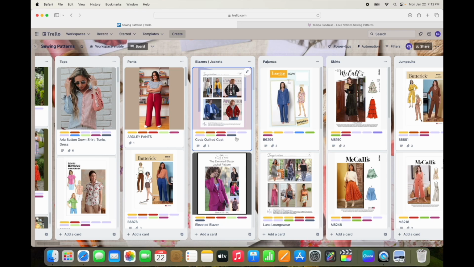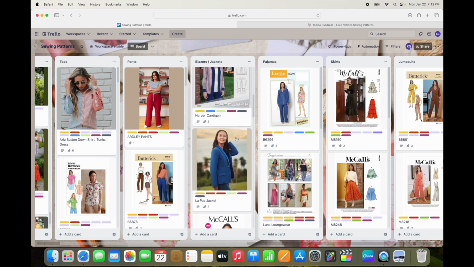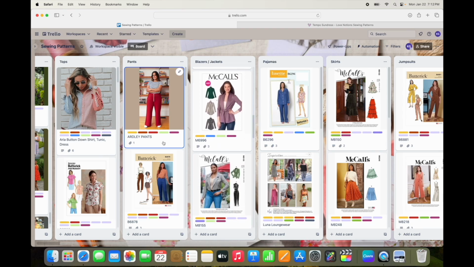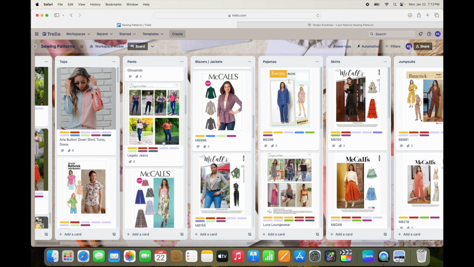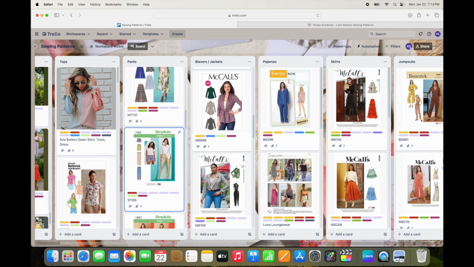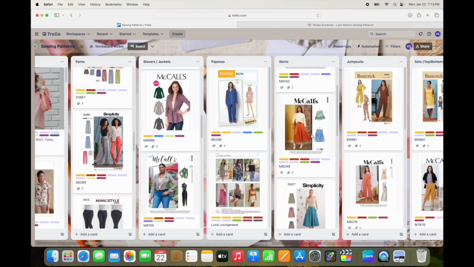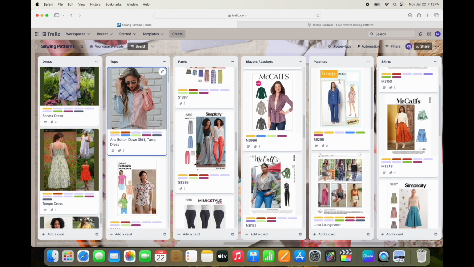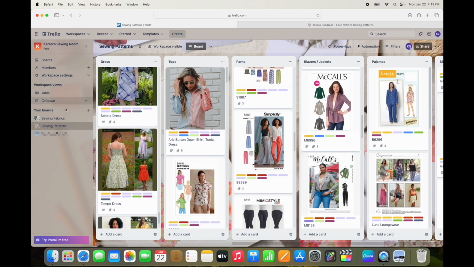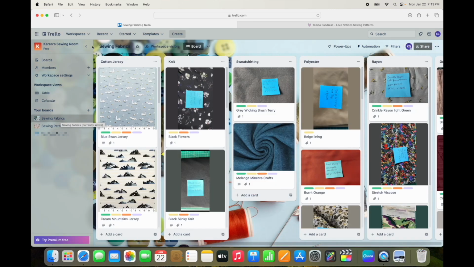So that's pretty much all that I have in here. All my blazers, everything here. Some of the pants that I got. So this is pretty much what I keep in here for my sewing patterns. So now let's look at my sewing fabrics.